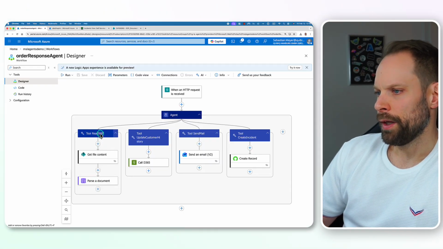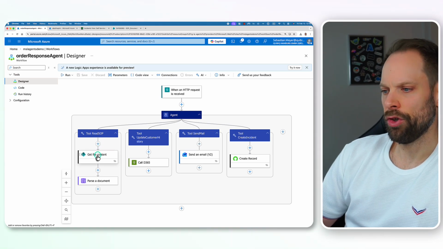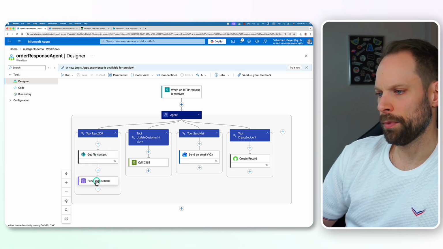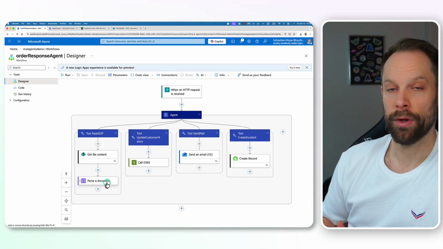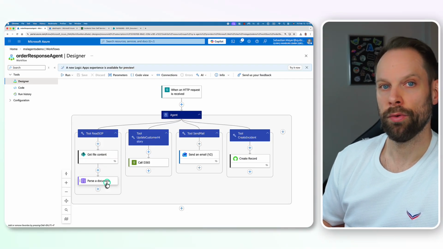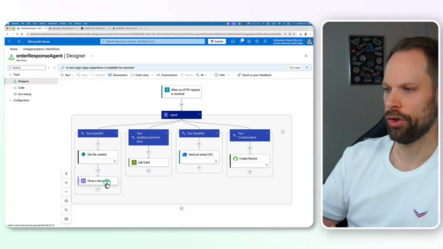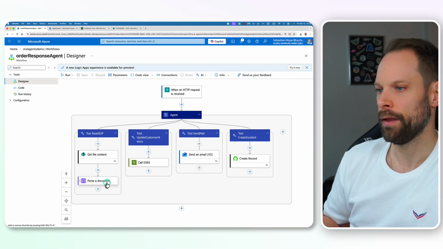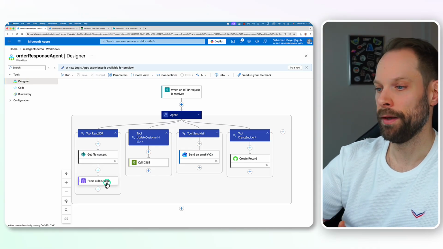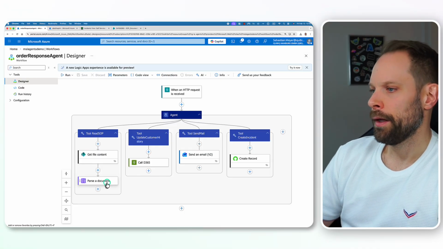So what we are doing here is we are reading this standard operating procedure. Then we parse the document. Parse document is very helpful because then you can reduce the tokens which the agent uses in the next thinking mechanism, or in the next reason loop.